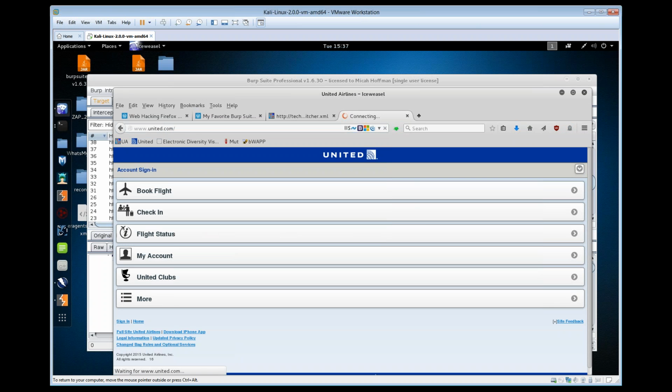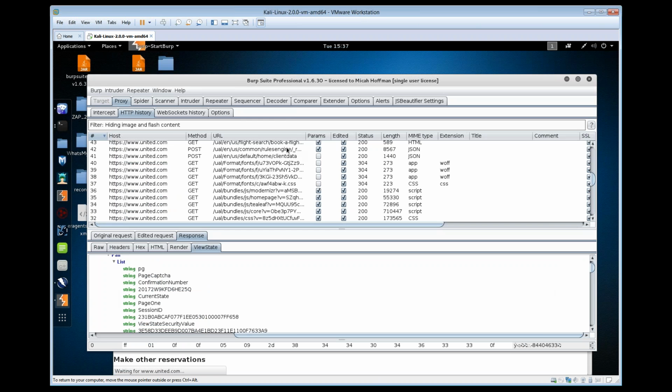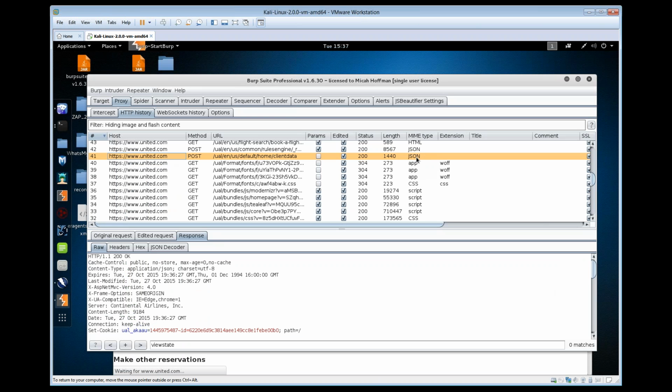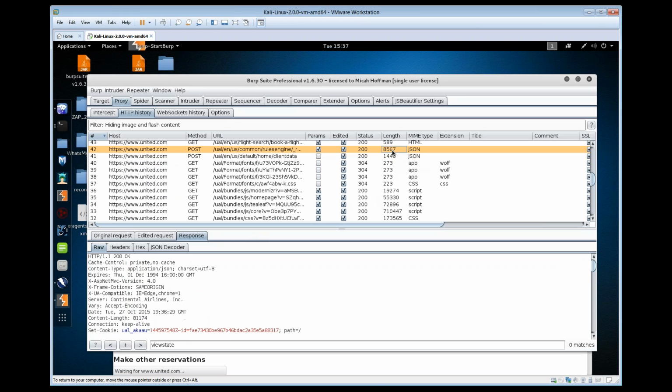All right, so we're going to go back to united.com with the correct user agent, and over here in the page, we see united.com and we see MIME type of JSON. Now that's a pretty small one at 1440. Let's take a look at this one. This is 8570 bytes long.